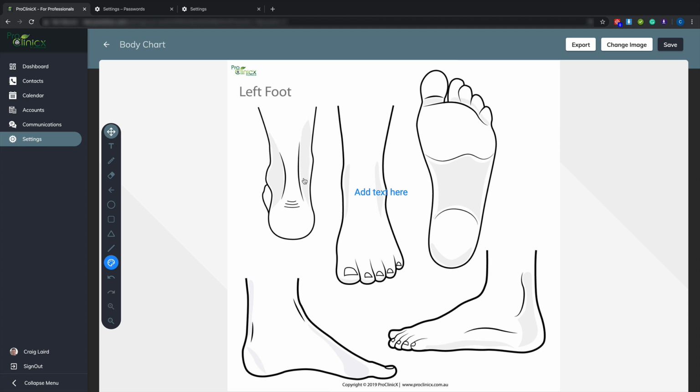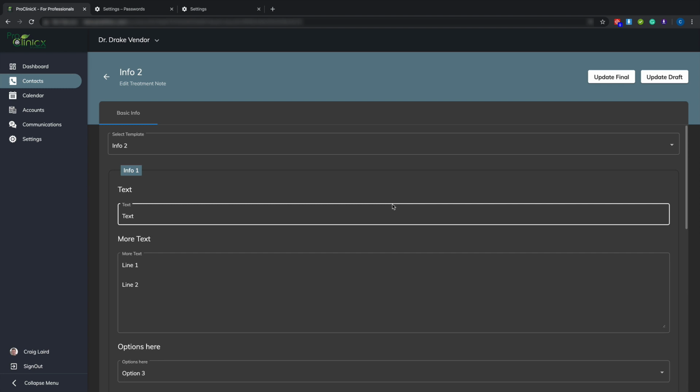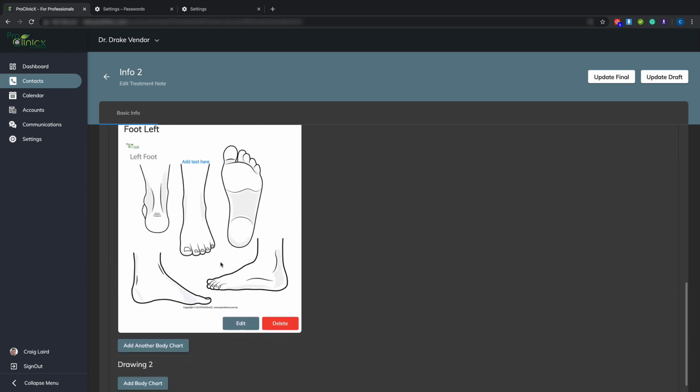This move tool here, you can select and move the text around. I have another tutorial on how all of these tools work, so please have a look at the drawing tools tutorial and you'll have some more information on how all of these tools work. So we're going to click save. And as you can see, it's added the image to our treatment note.